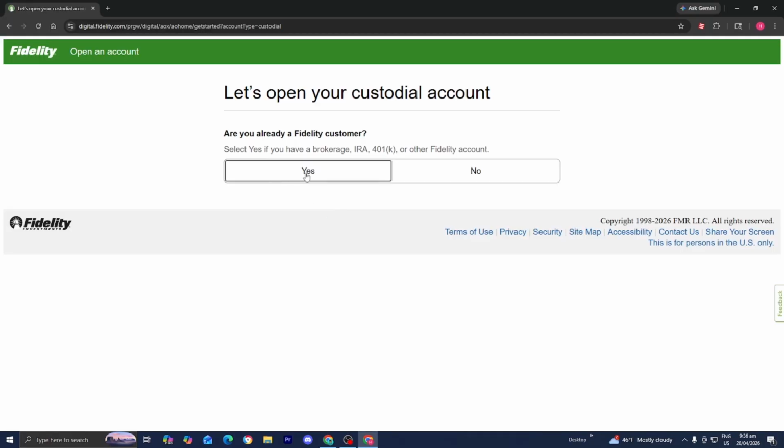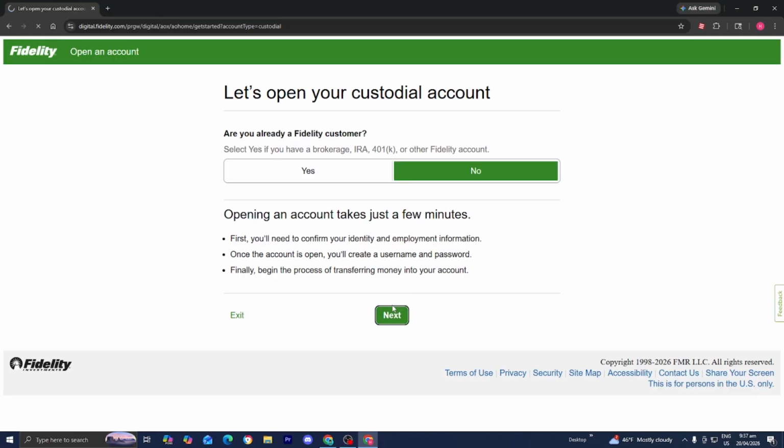If you, as the actual custodian, already have a Fidelity account, press yes, and then you're able to log in, which generally makes the process a little bit easier. But if it's your first time ever using Fidelity, do not worry, you're easily able to create an account on Fidelity. Thankfully, it is not too difficult, but in that instance, you will need to press no. Then you will need to press next.